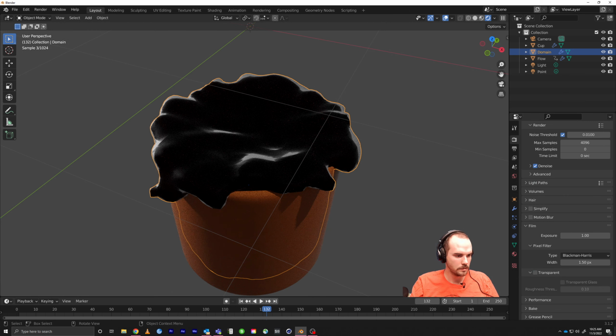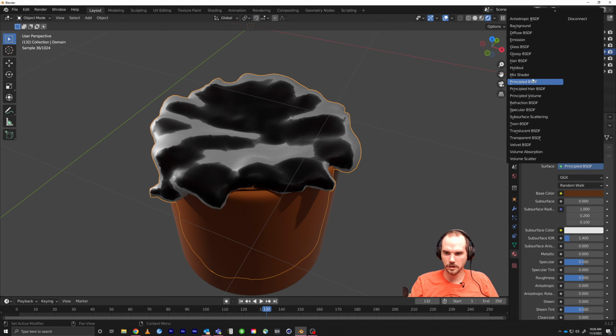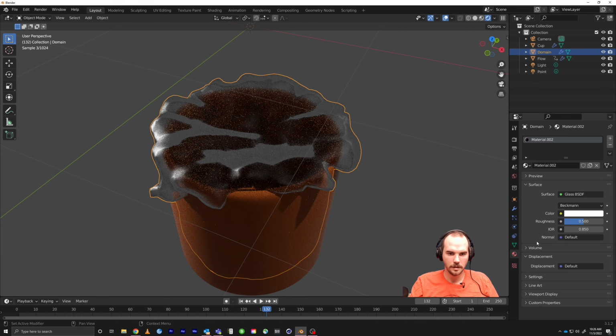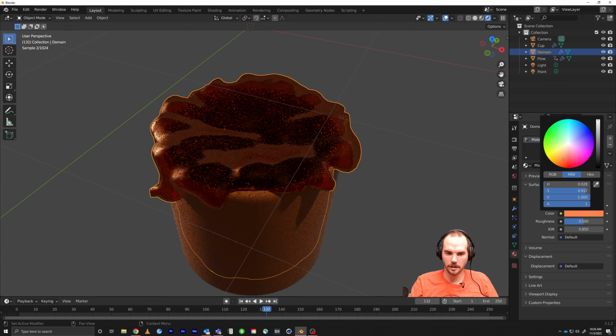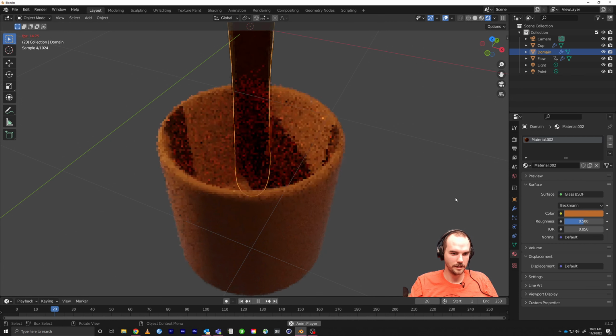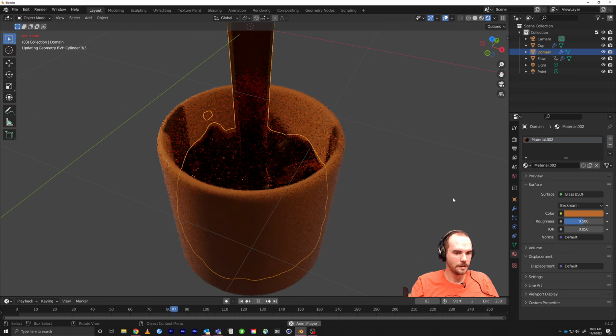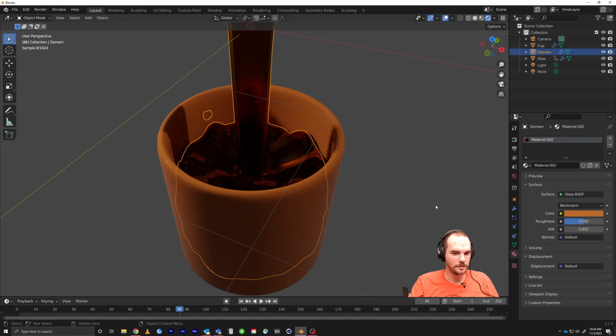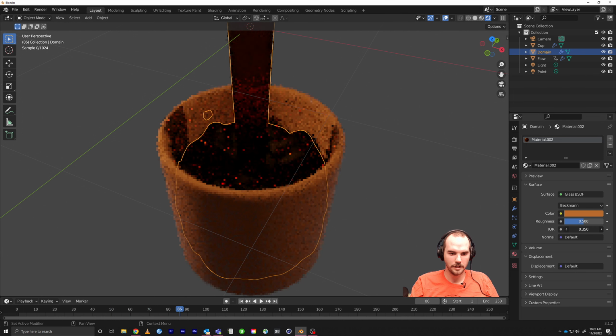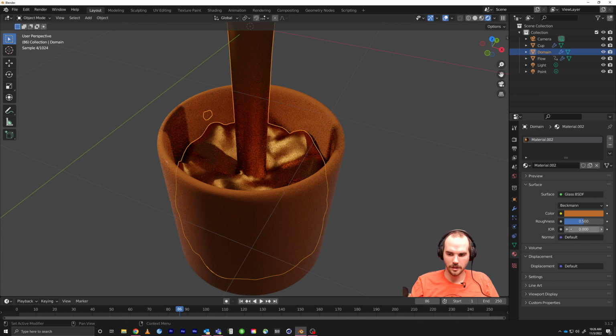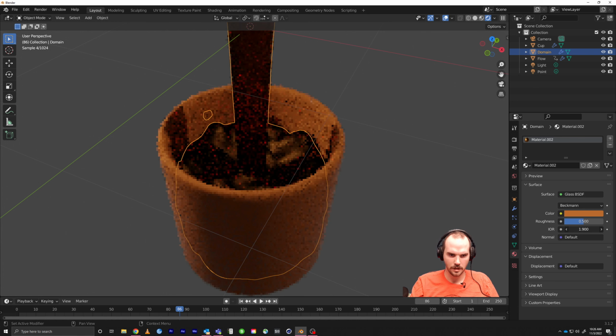Does that work? No. Maybe let's just put a glass on here and change the color to be brown. Yeah. Brown. There's your coffee. Now the coffee is spilling out, filling up your cup. Yeah, cool. You can change the IOR. IOR is the amount of refraction, I believe. Or I think it's the angle of refraction.